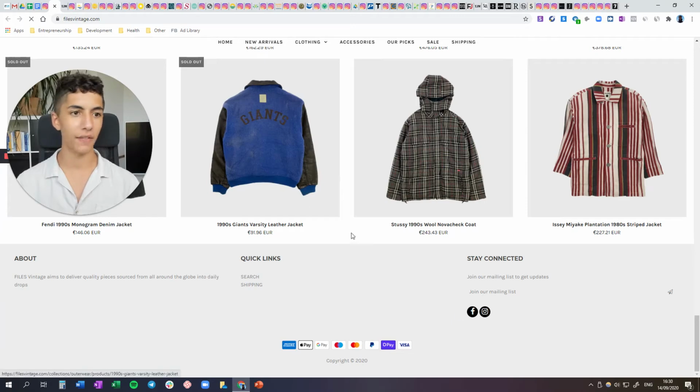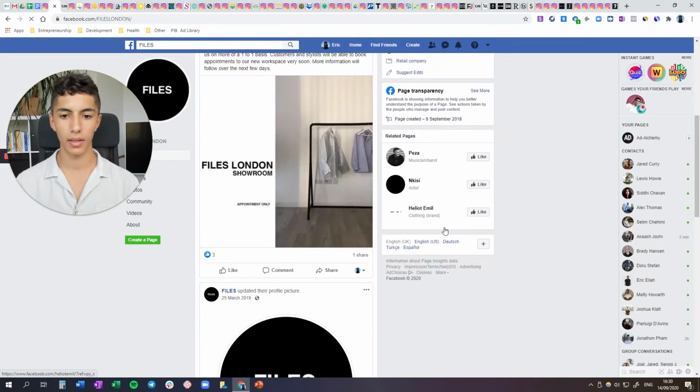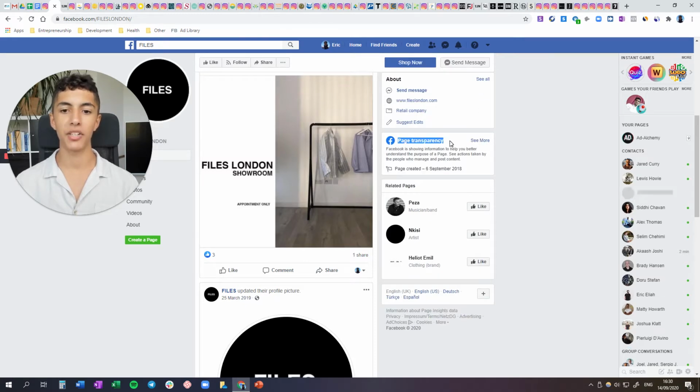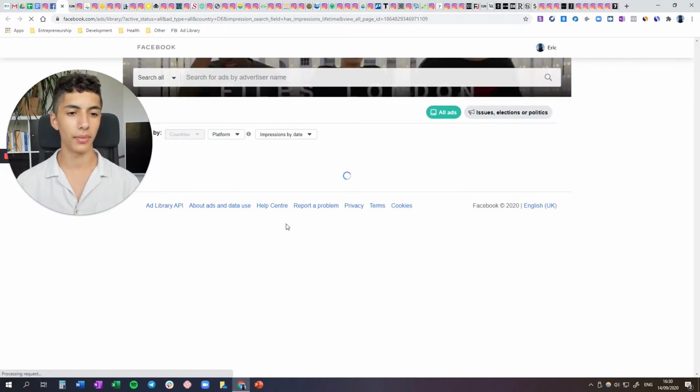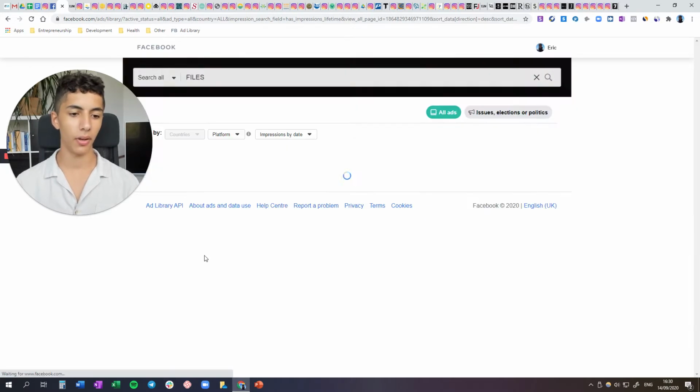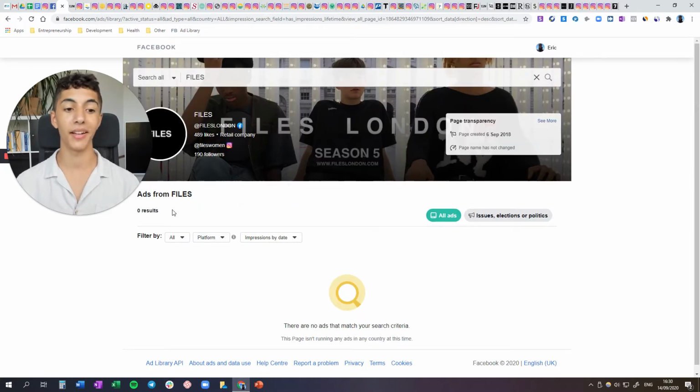So, right here is the Facebook page. Now go to page transparency again, see more, and go to the ad library. Select all, and here we can see that they are not running any ads at all, so that's pretty good.